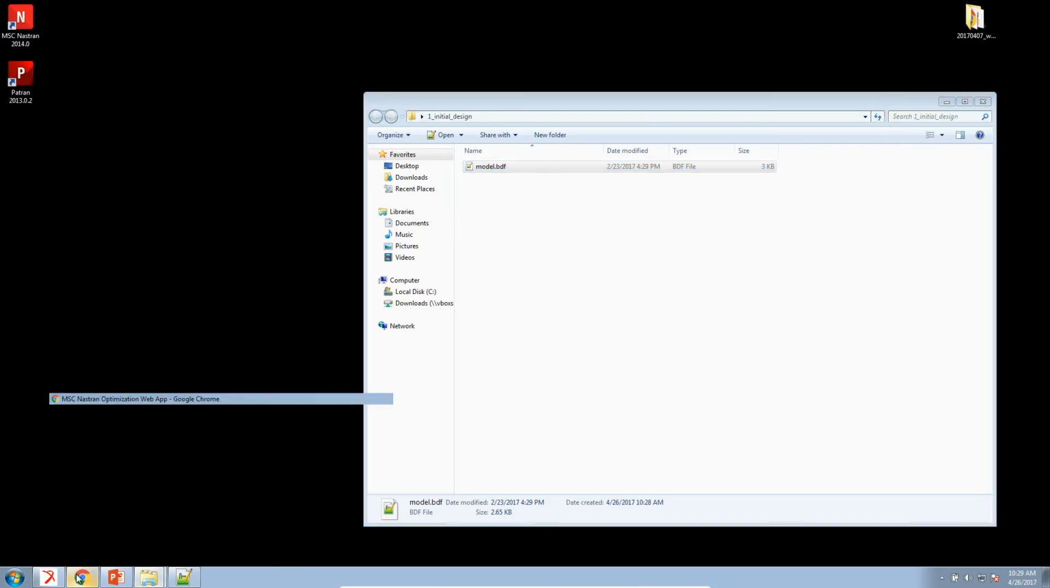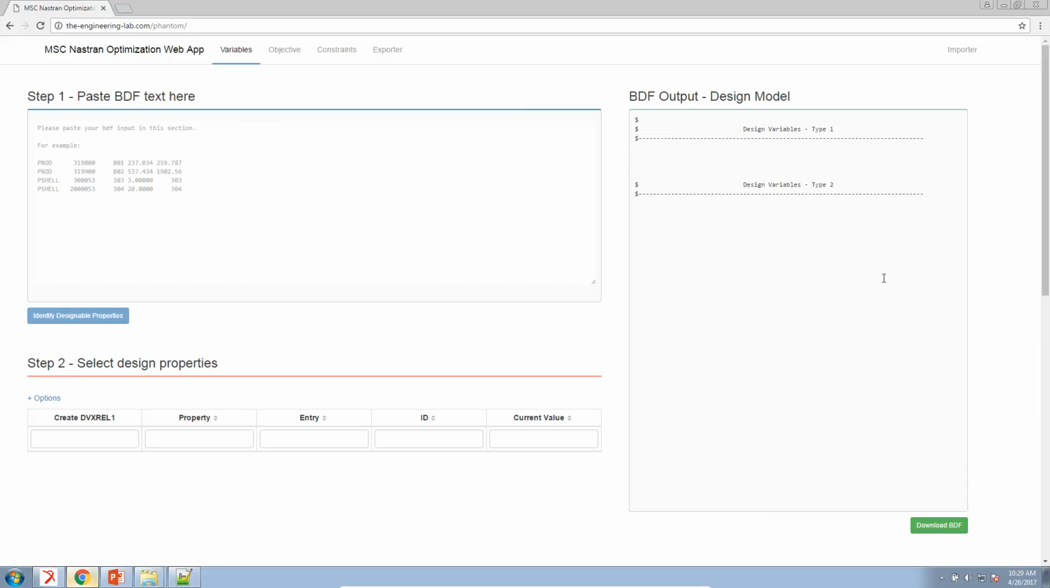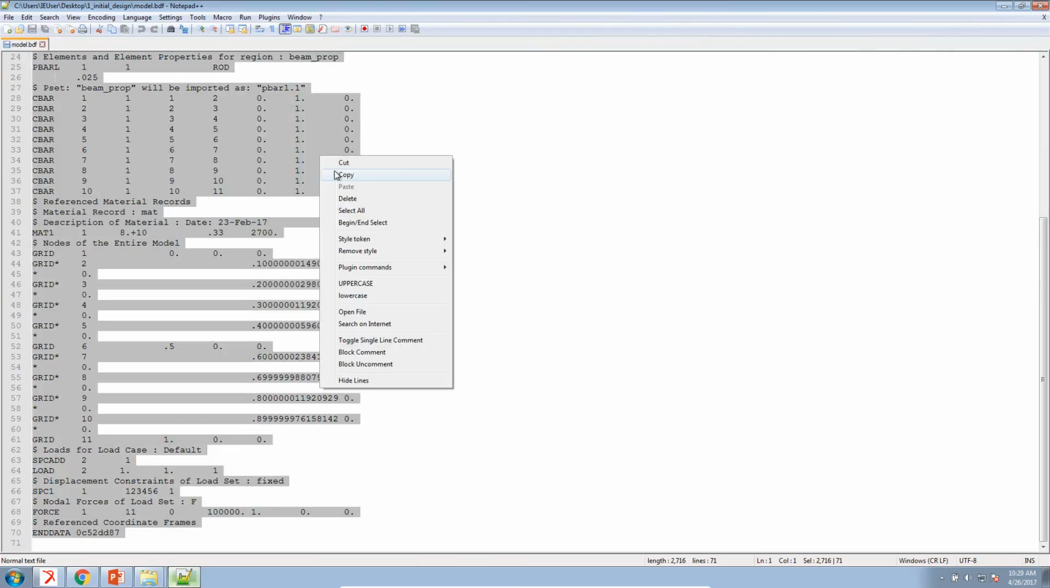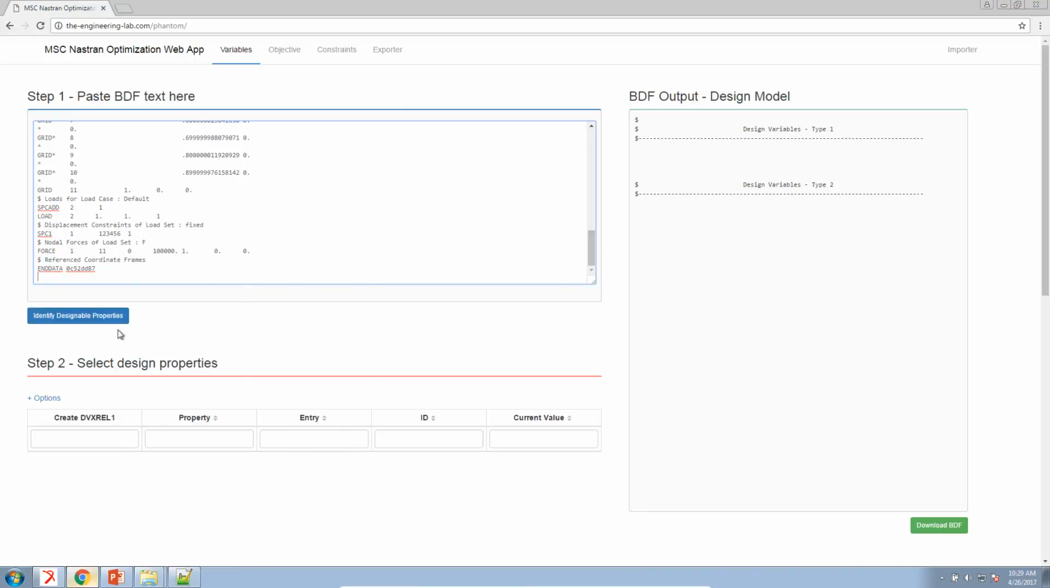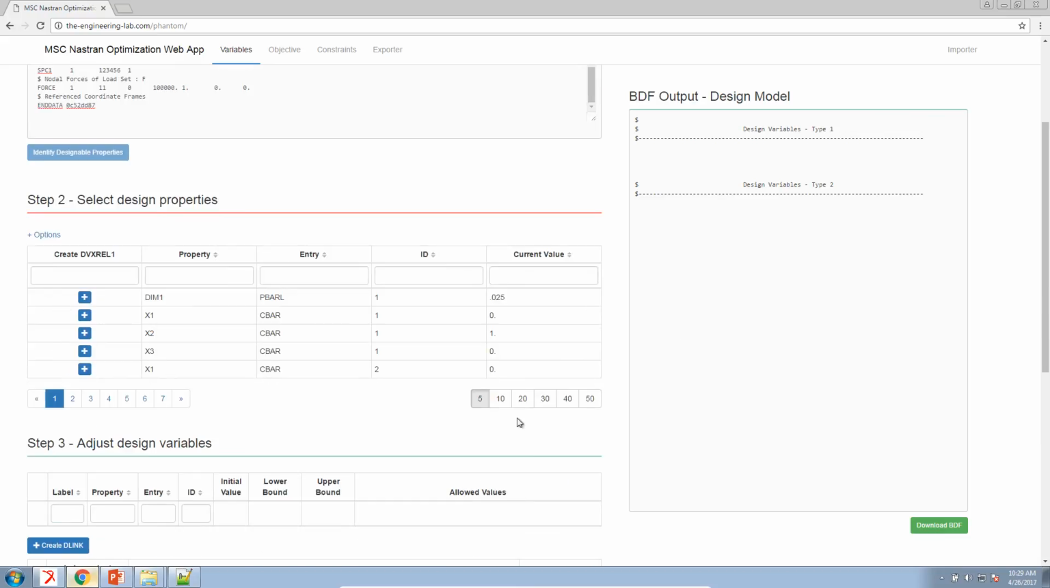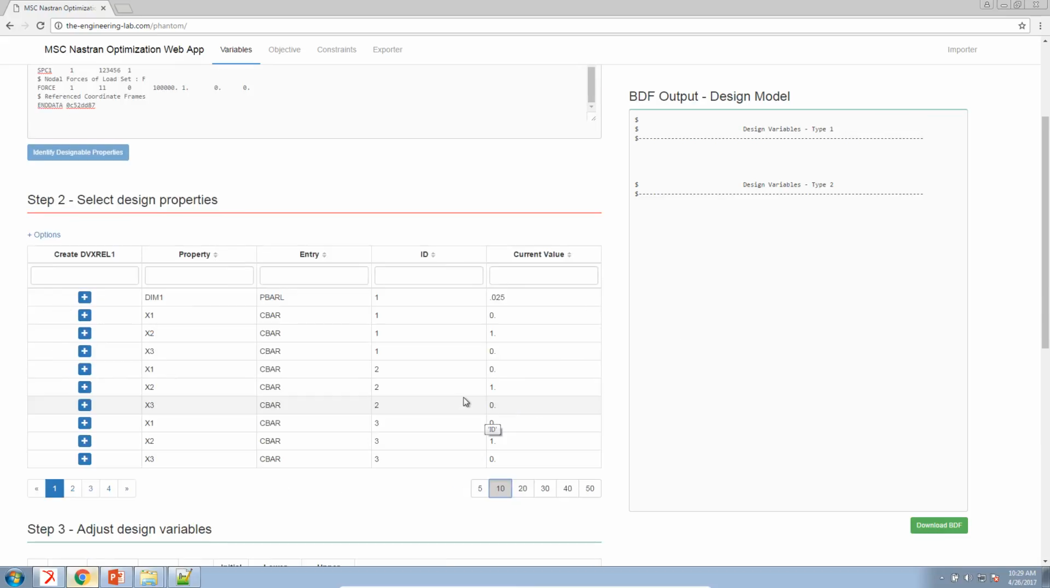We'll go ahead and go to our web app and start a new session. You can refresh the page, and we'll select all the text here, and we'll copy that and paste it here to begin the conversion process. When you click Identify Designable Properties, the web app will identify all the parameters that can be set as design variables in your model.